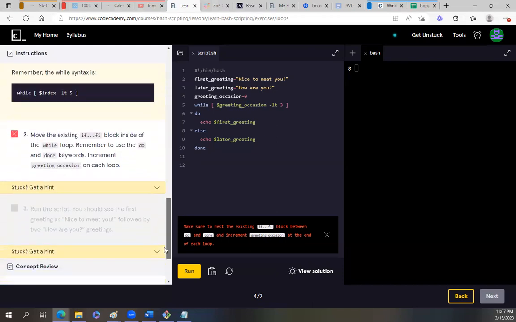Move existing if fi block inside of the while loop. Oh, inside of it. I did not do that. I got rid of it, which I shouldn't have done.